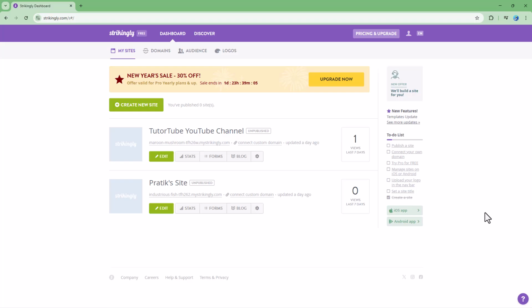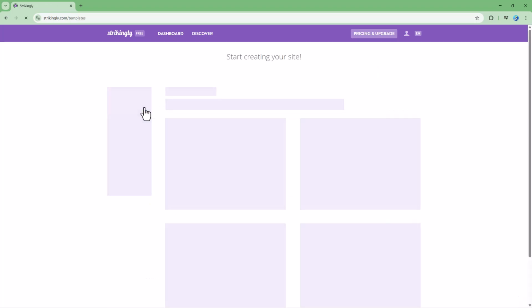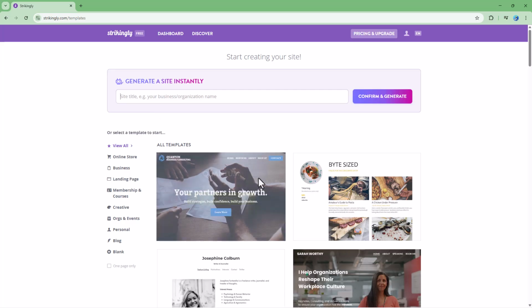So one of the ways in which you can create a new site using Strikingly is by using a template. To do that, you can click on create new site right here. Once you do that, you are simply redirected to the template page. Over here, if you want to generate using AI, you can type things right here.